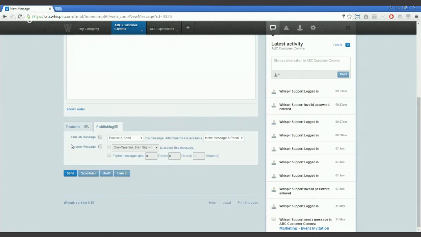You can define how the URL can be accessed, being either a one-time link or an enforced sign-in using either their user account or their active contact account, or disable any restrictions entirely, so that URL will always be available.